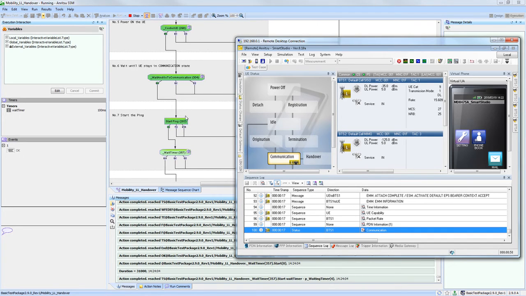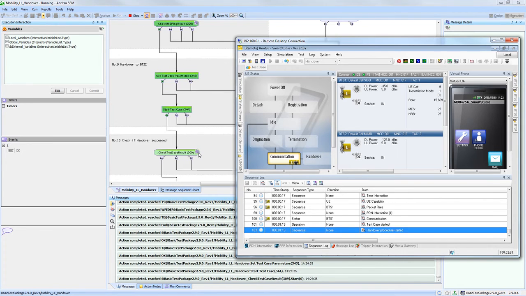Now we start the ping, to verify the data connectivity between the internal server and the mobile device. I'm going to wait for the ping to finish. And now we set the test case parameters to handover and started the test case.